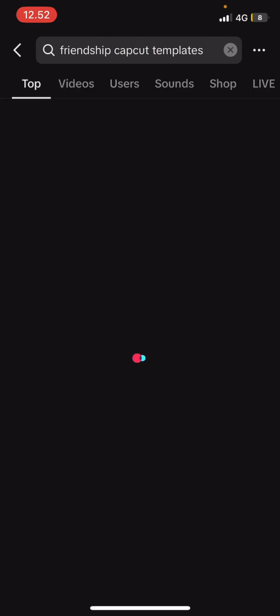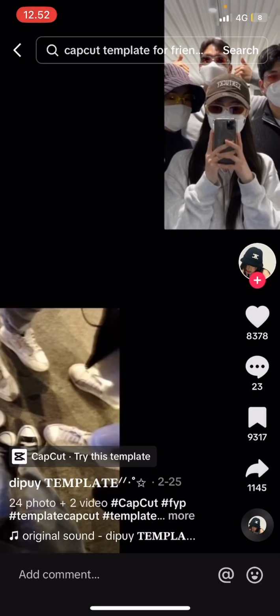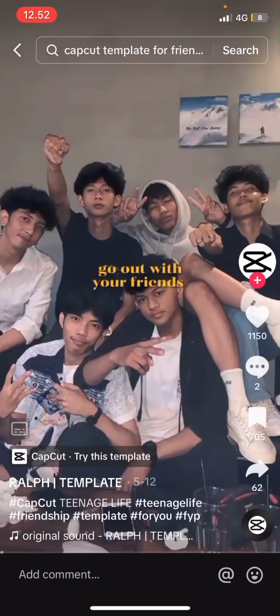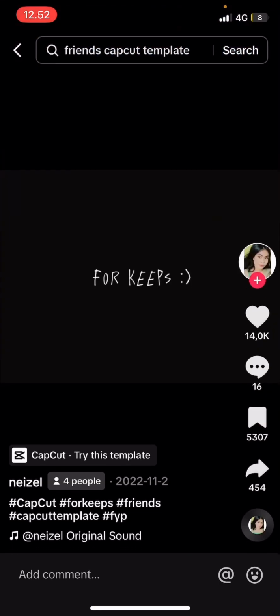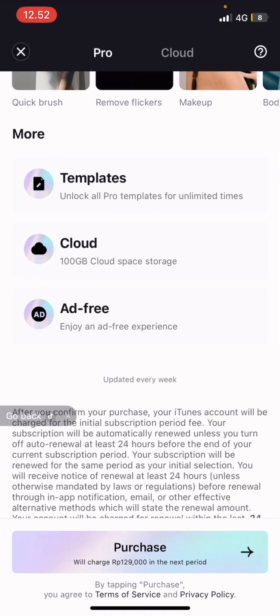You're going to search it and open up some videos here, and as you can see there's a CapCut try this template button, so we're just going to do that. I'm just going to select try this template, and you're going to select use this template here, and then it's going to open up CapCut.